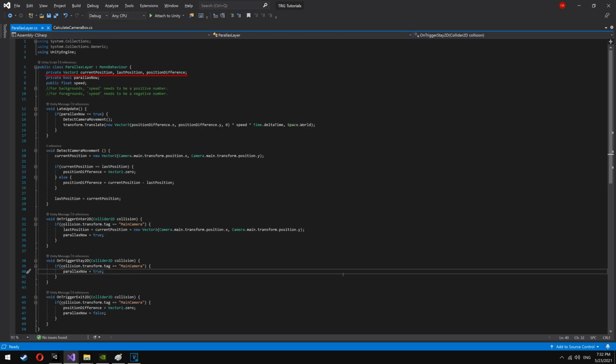First, we declare three private vector 2's: current position, last position, and position difference. They will show us if the camera is moving. They're going to show us the direction of the camera and the amount of the camera movement. We're also going to need a private boolean called parallax now, so we can tell the layer when to move. Then we declare a public float called speed. This obviously is so that you can have different speeds for different layers.